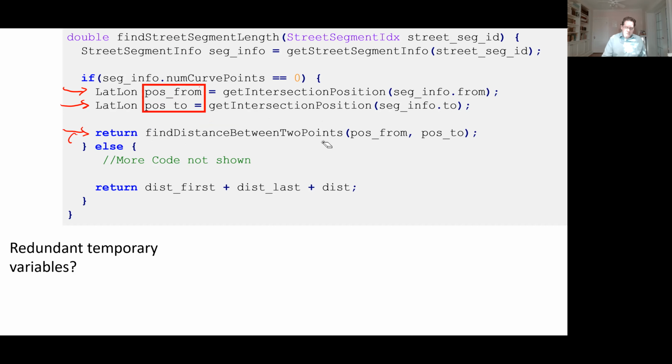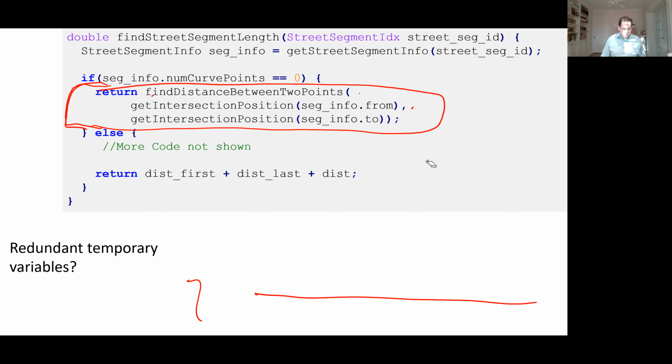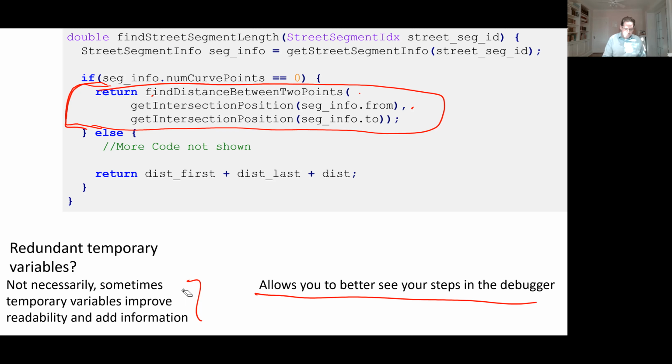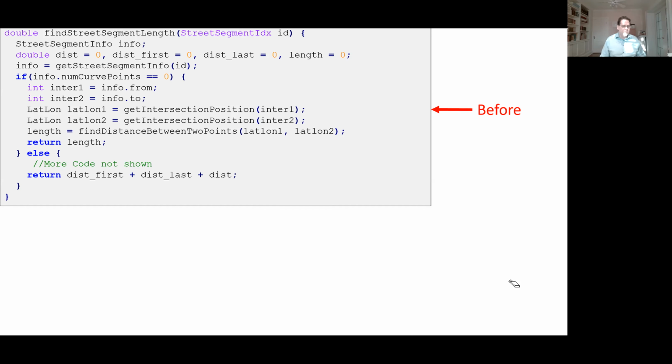So the temporary variables make it easier to single step in the debugger, whereas you have a whole bunch of stuff happening on one line. It's not impossible to see in the debugger, but it basically takes some additional typing and care to see what the steps are. Okay, so let's look at what we got overall.